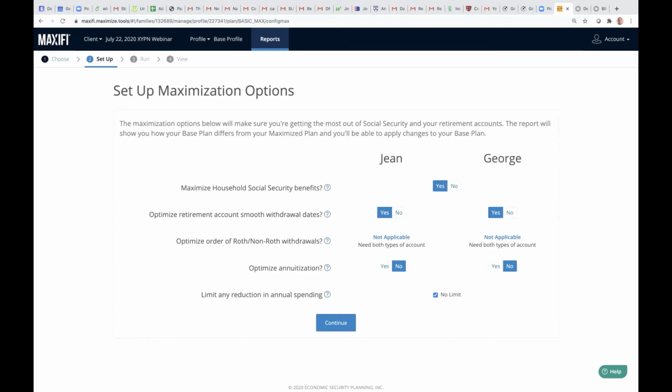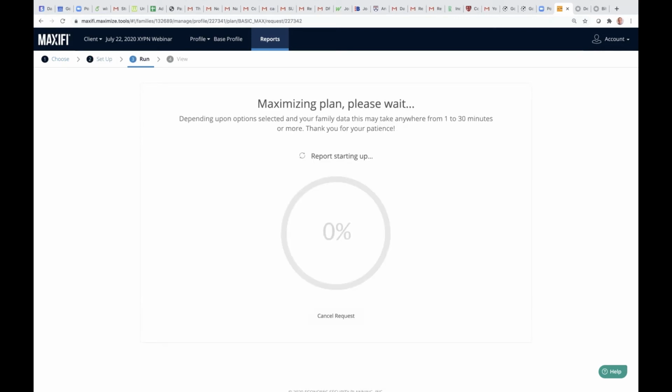So what I'm going to do is optimize over two things. I'm going to maximize the household Social Security benefits over their lifetime, and then I'm going to optimize over the retirement account withdrawal dates, because that's going to affect their taxes. I'm not going to optimize over annuitization. They don't have any Roth money, so I'm not going to look at that option either. So I'm just going to run this maximization. It's going to take about a minute and a half.